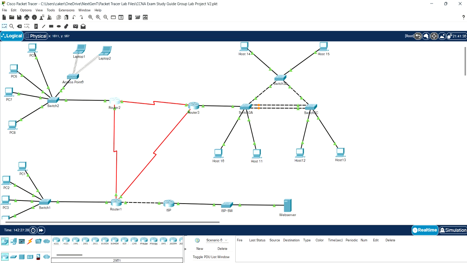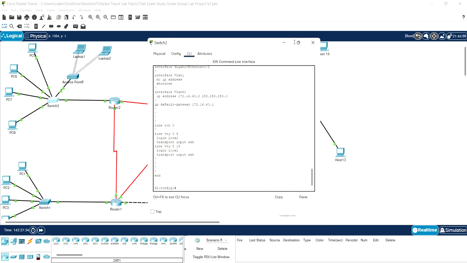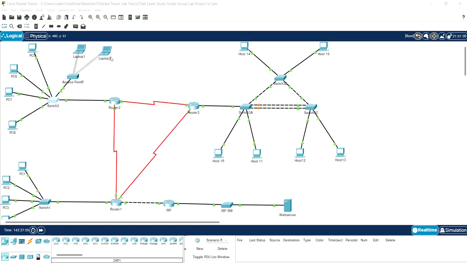And we also added NTP and switch logging to all network devices. And that's pretty much it. That concluded our WLAN branch.